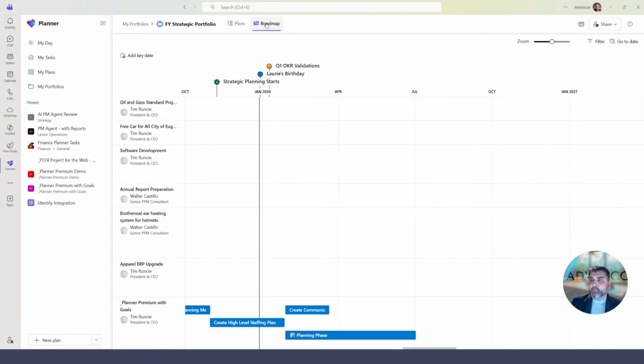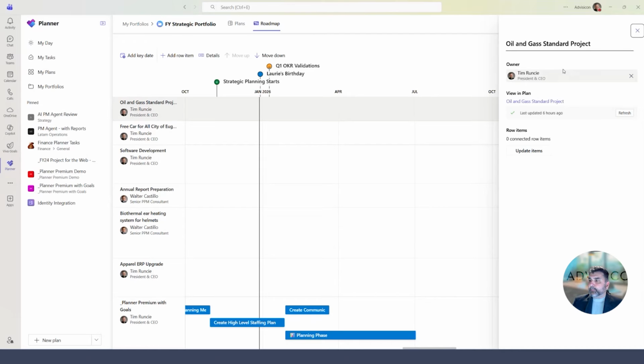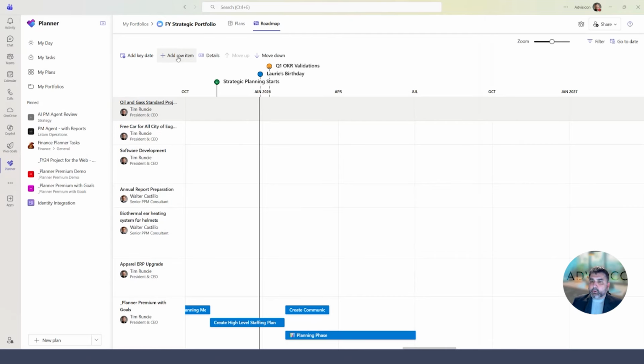So if I click on the roadmap, it is a collection of all the schedules that I pulled in here. Then, for example, if I have that oil and gas standard project and I want to come in here, I can update the items. I can refresh information that I want to put in here. I can also go through and add row items. So let me close this real quickly and I'll show you.